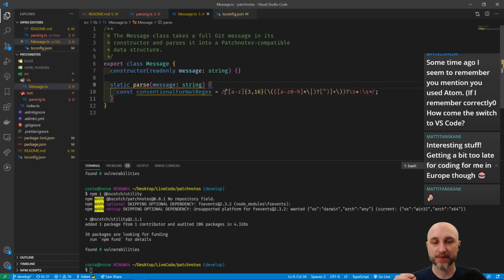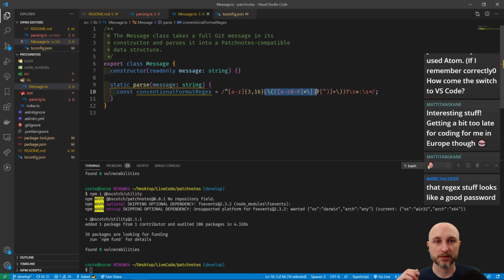To recap, beginning of a line, any lowercase letter, 3 to 16 times. That's now like the prefix or whatever. Optionally, followed by this thing.